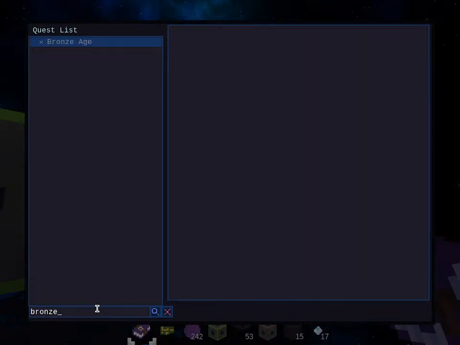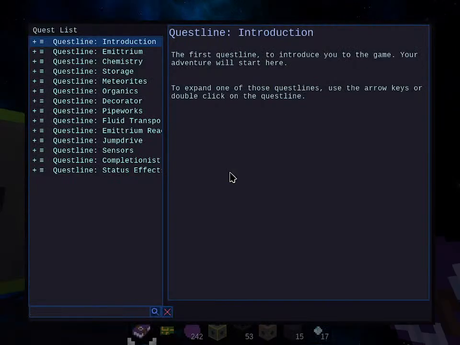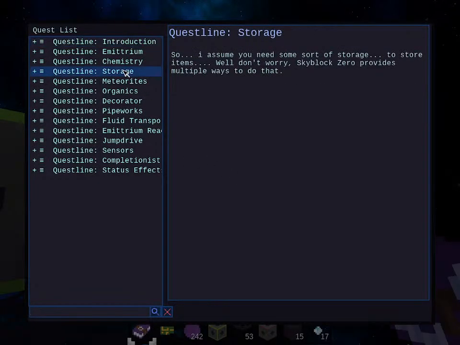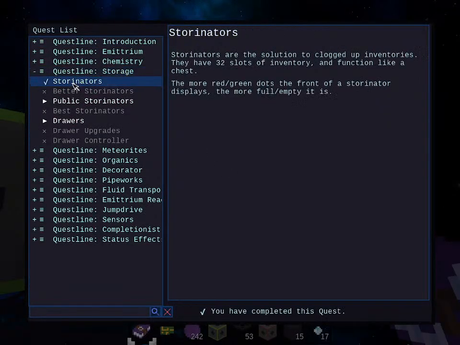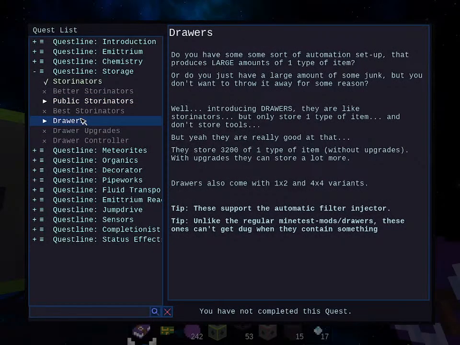Bronze. Oh, okay. Yeah, you probably have to go down simple alloy furnace and crusher. Okay, yeah, you have to go down quite a bit. Okay. Let's see. Go back to storage. So we made the Storinator. Can make public Storinators. I don't think there's any reason, since I'm doing single player. Then you can make drawers.